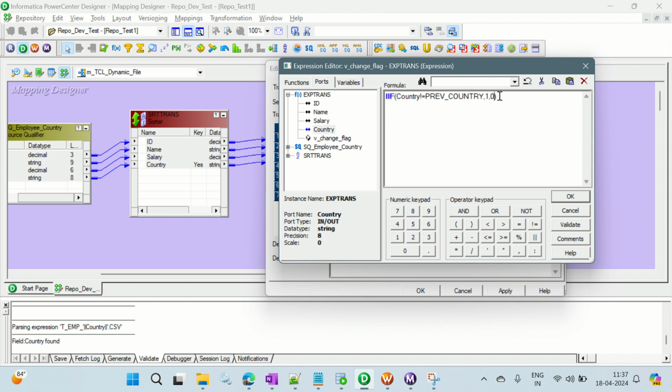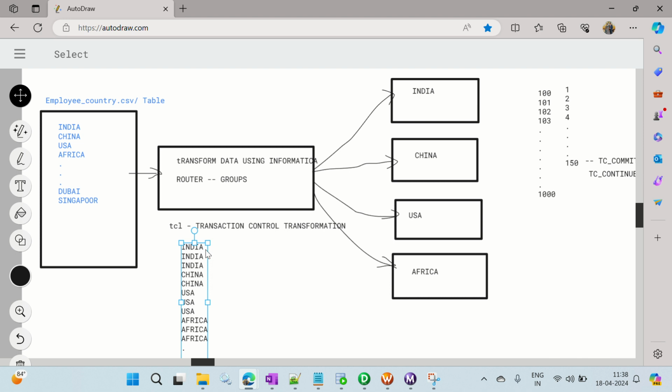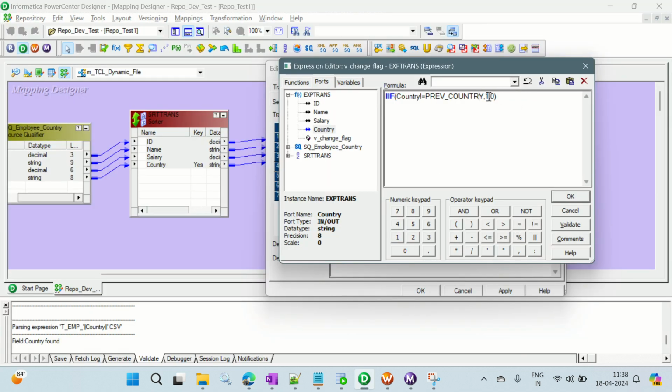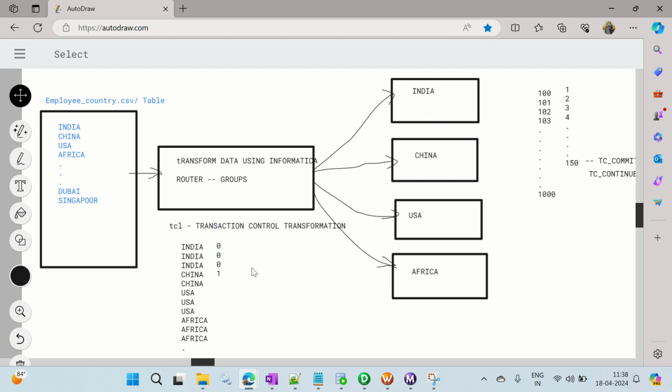Here 1 and 0 is nothing but commit before. If it is not matching, it will commit before, or else it will continue the transaction. Okay. So here country equal to previous country, both are equal, so it will continue the transaction, 0. Next, country equal to country. Here also it will continue the transaction. This is also matching. But here country equal to previous country, no. China not equal to India, right? China not equal to India. Then what will it do? It will do commit before. Okay, in this way you will get all the India records into one target.